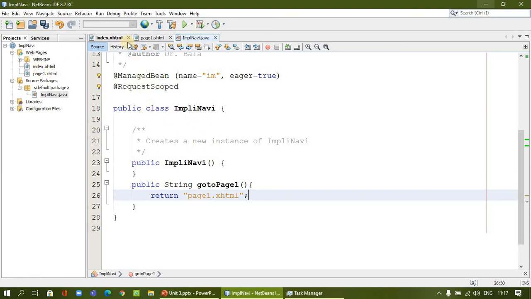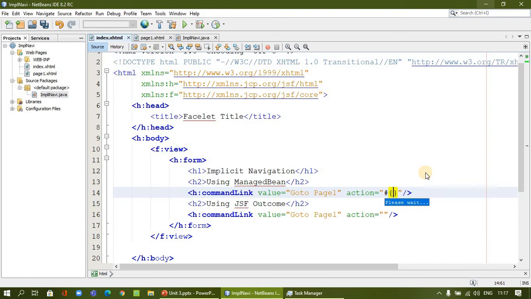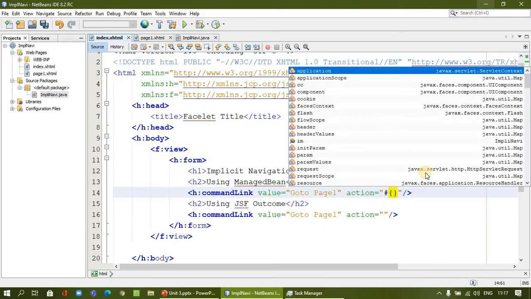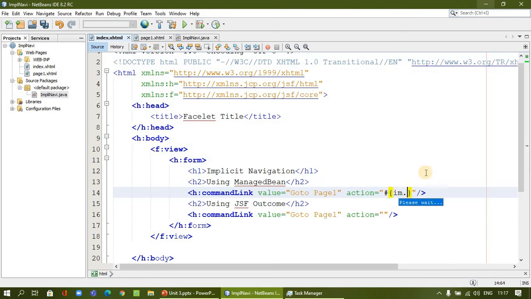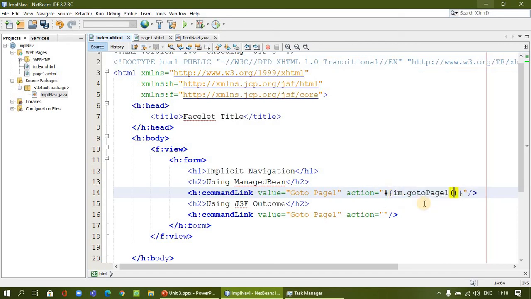And now this code should be connected to our command link. So in the action, we are going to call the expression language as curly brace with our object name, IM, I gave. In this I'm going to use the page1 method. Okay, page1 is connected. So this is the way that we are going to use the managed bean. That's our title here, using managed bean, how to navigate. So in the action, we are going to call our bean property method, the managed bean method here.